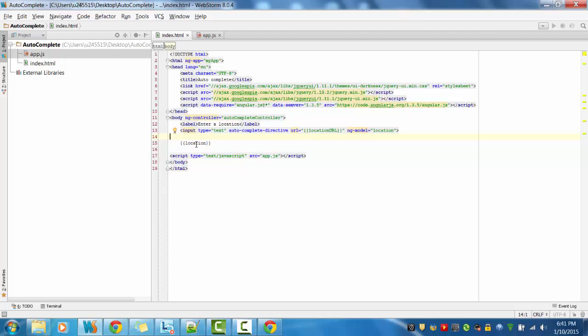So what does this digest cycle do? This digest cycle goes through all the watch variables and asks each of them whether they changed or not. If one of them says that it changed, it again runs a full digest cycle. This goes on continuously until there are no other variables that change. Then it publishes all the changes to the DOM.